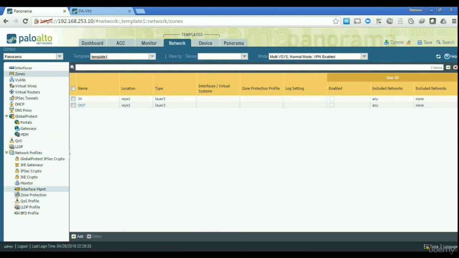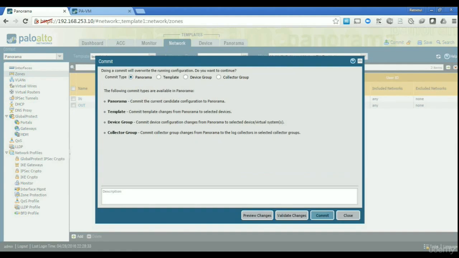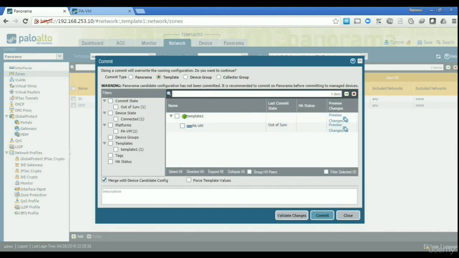So you could set up all these profiles and protection requirements and whatever you need to do on different templates. Once you've done your template configuration, you could basically commit the change. You could just go to commit, click on the template, and as you can see here, template 1 can be synchronized with the firewall. You can see it's out of sync because obviously we haven't done that. So you could basically push that through to your firewall.